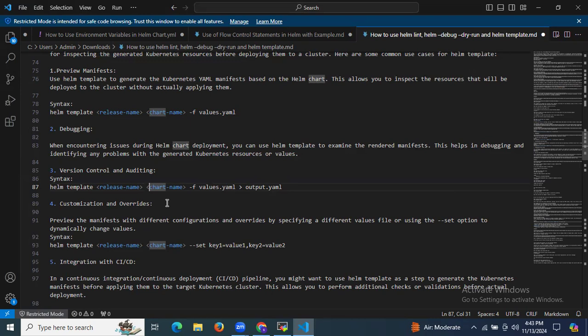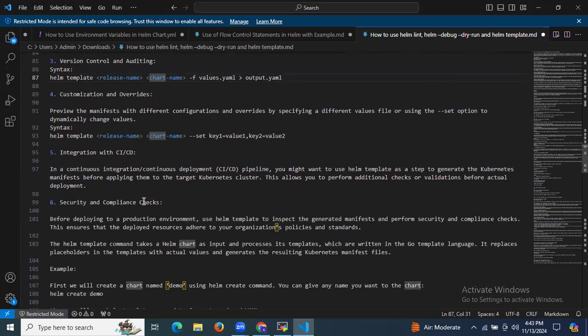So as you can see, the syntax is helm template, release name, chart name, --set key1 equals value1, key2 equals value2. Then the next use case is integration with CI/CD. In a continuous integration deployment pipeline, that means a CI/CD pipeline, you might want to use Helm template as a step to generate the Kubernetes manifest before applying them to the target Kubernetes cluster. This allows you to perform additional checks or validations before actual deployment.